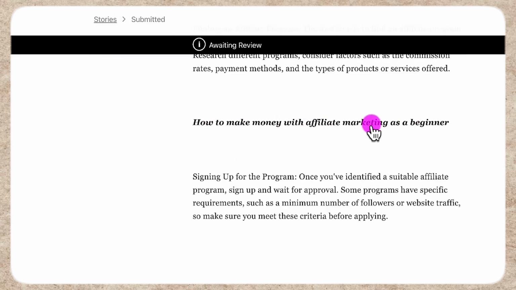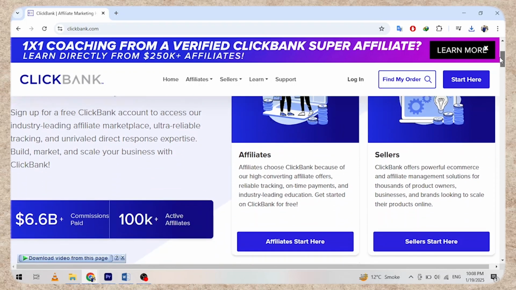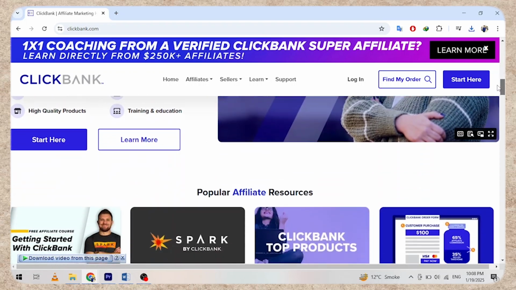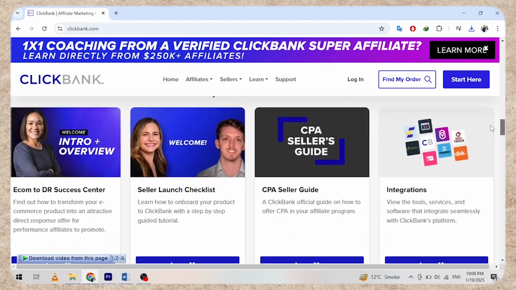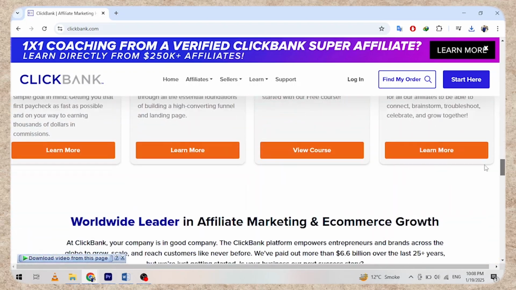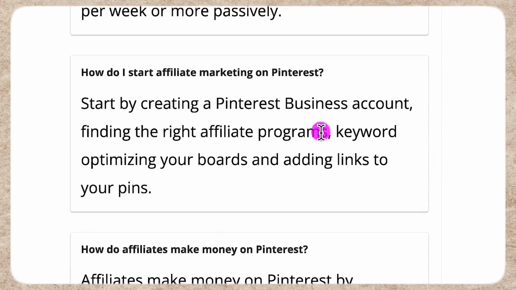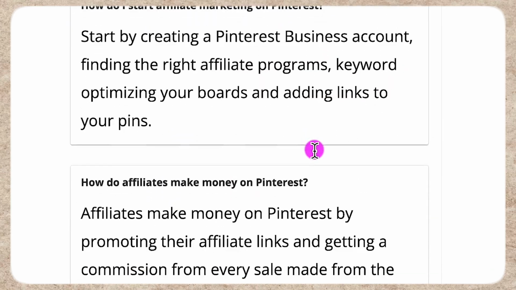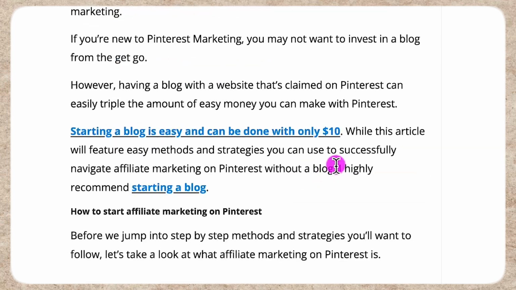Tips and reminders. Make sure to follow ClickBank's affiliate program terms and conditions. Use a call to action in your article to encourage readers to click on your affiliate link. Drive traffic to your article using Pinterest and other social media platforms. Always disclose your affiliation with the product. Use a reliable affiliate link generator to create affiliate links.